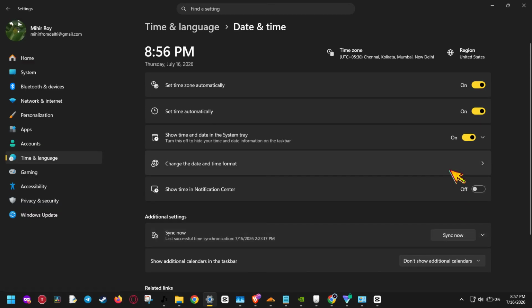A correct system clock helps your device authenticate properly and prevents unnecessary connection errors. After syncing, restart your computer if needed, then open CapCut again and test it. At this point, one of these fixes should resolve the CapCut system error.